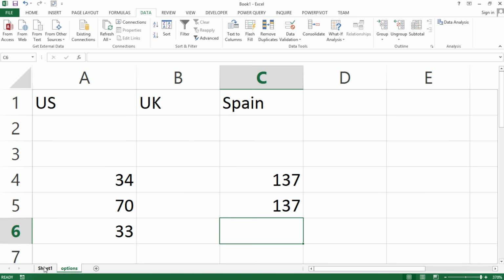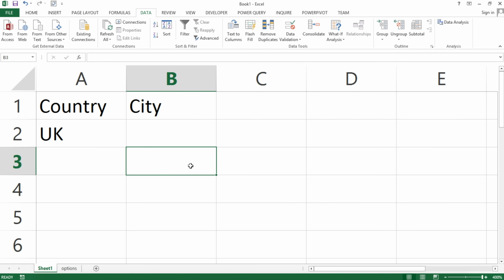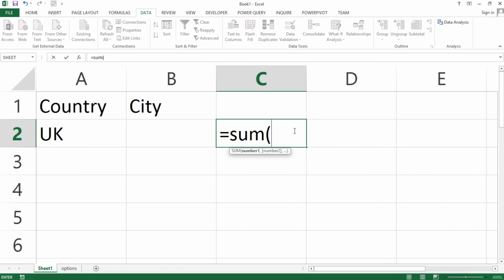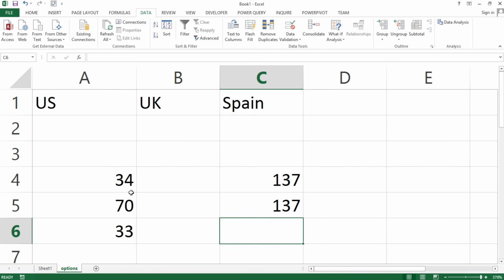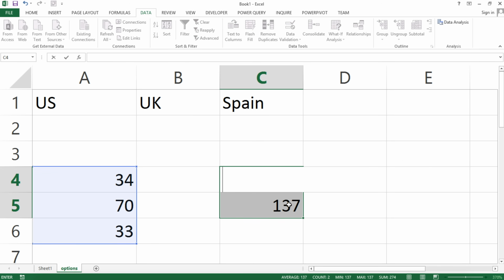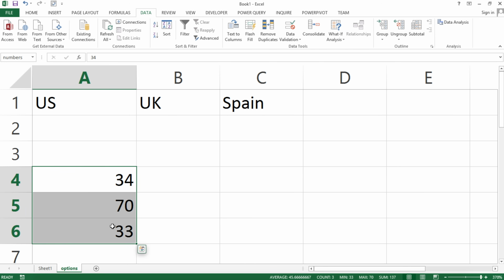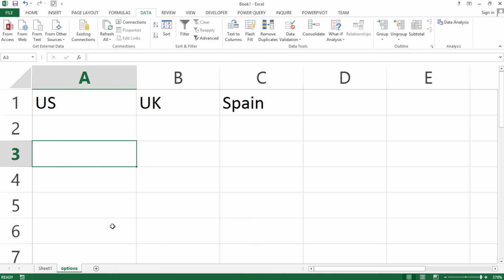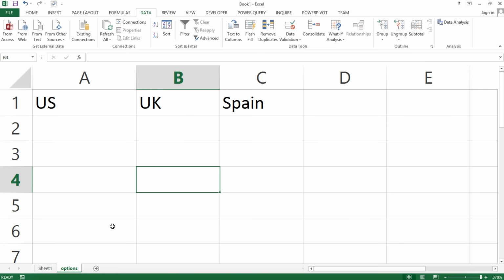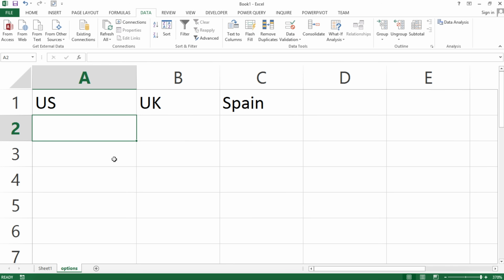Named range will work if I go to a different tab as well. So if I go here and do equal sum numbers again, close parentheses, see, I'm getting the same results. So that's how named ranges work. So basically we can name a range and then we can refer to that particular name and use it in our formulas and functions. Now the second function that you need to know for this is a function called indirect. Now, first of all, let me just type some cities here.